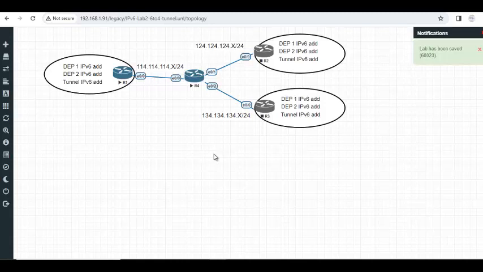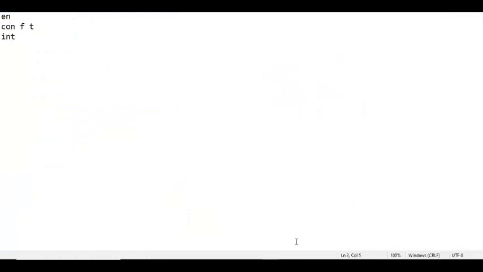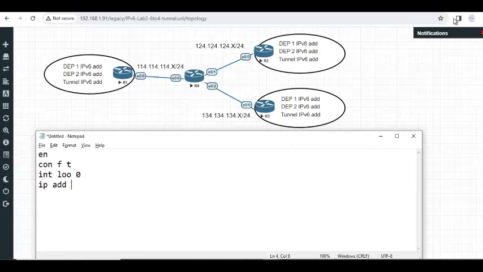Now, first of all, let us have reachability between these 3 routers using a routing protocol. I'm going to use a routing protocol which is known to all of us, OSPF. Let us focus on IPv4 reachability first, and then we'll get into IPv6. Actually, IPv6 loopback is not needed here. Better not to have it unnecessarily. We don't want that for this scenario.